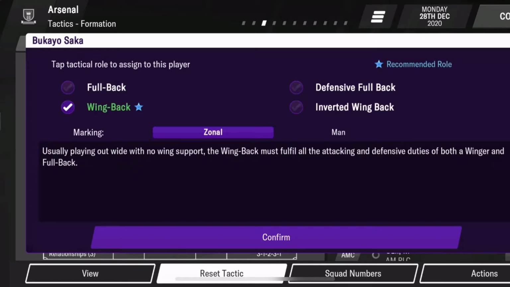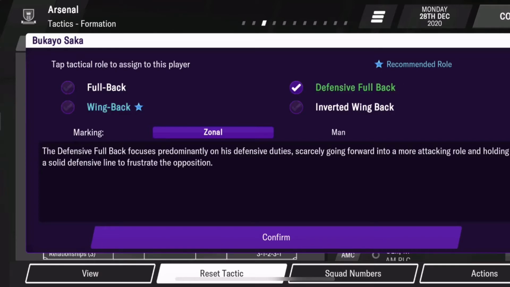We also have the wingback player role, the one that I like to use. Usually playing out wide with no wing support, the wingback must fulfill all the attacking and defensive duties of both a winger and a fullback. This is particularly helpful if we have inside forwards that like to cut in. We also have the defensive fullback. The defensive fullback focuses predominantly on his defensive duties, scarcely going forward into an attacking role and holding a solid defensive line to frustrate the opposition. You may want to use this later on in the game when defending a lead.